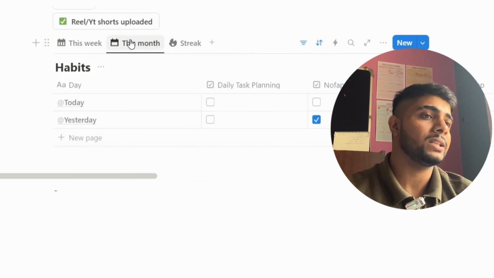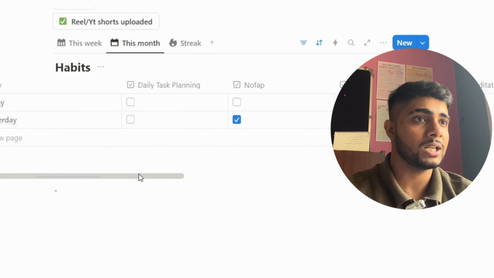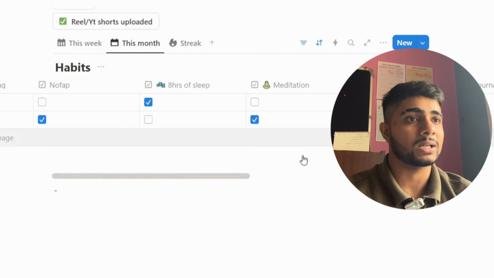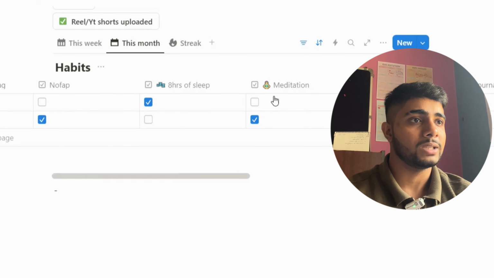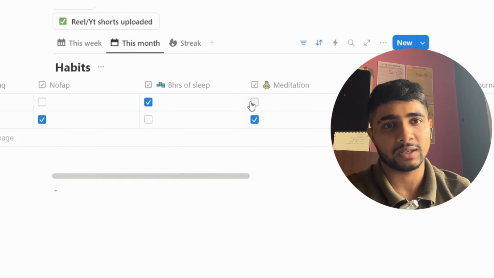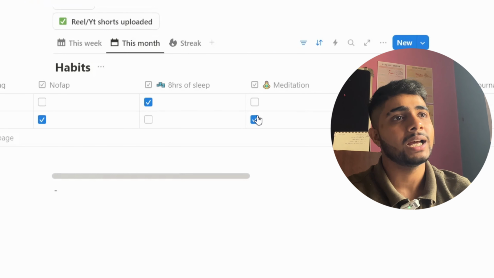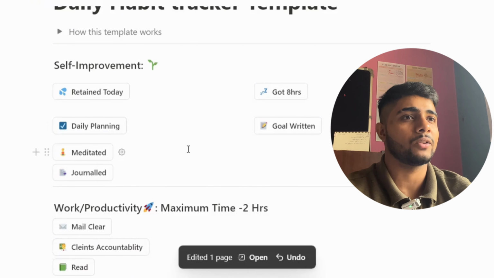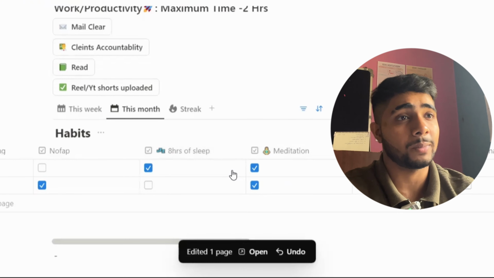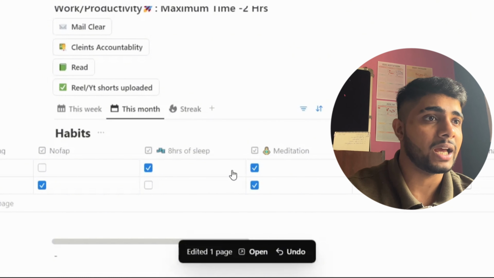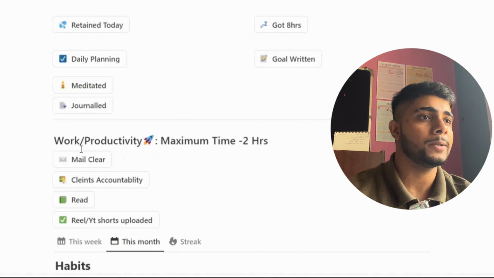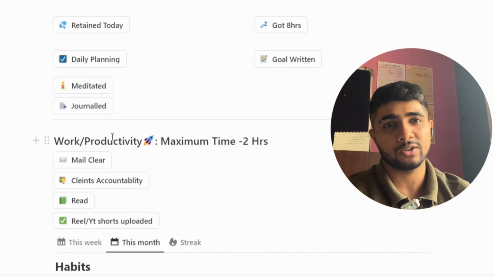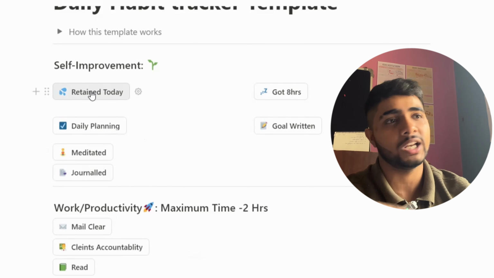If you have meditated, then there is a box here, and when you press the button from here, then this box is going to be checked. So this is how you can maintain it, and you can change different buttons here and do it according to your priority, but this thing is really effective. And below you can also calculate your success percentage or your failure percentage.